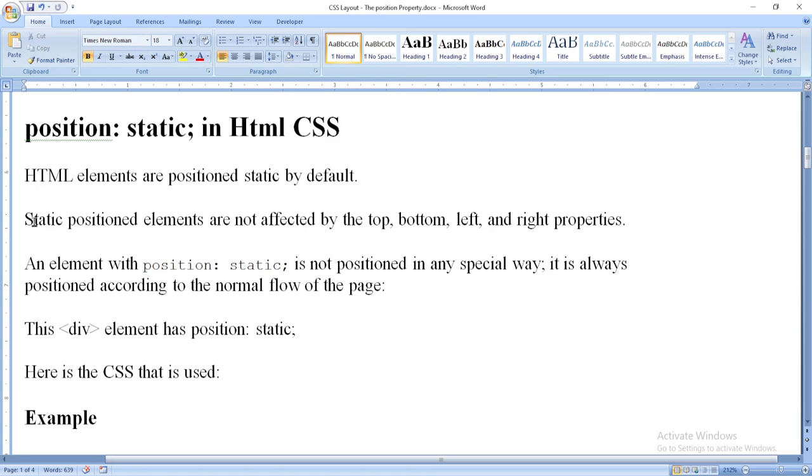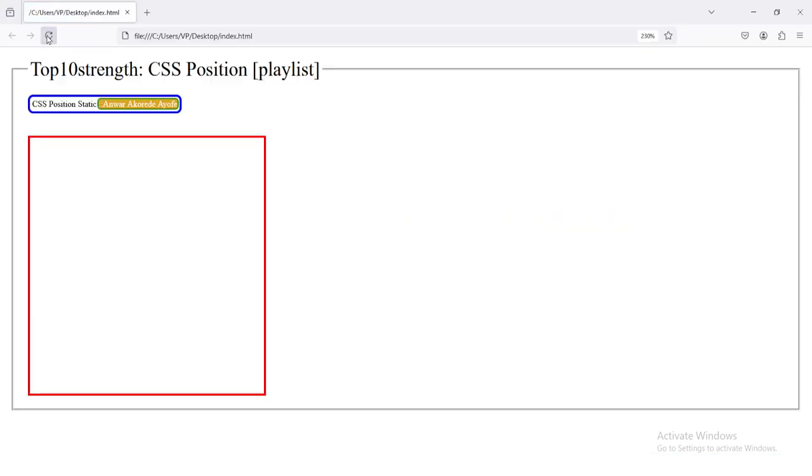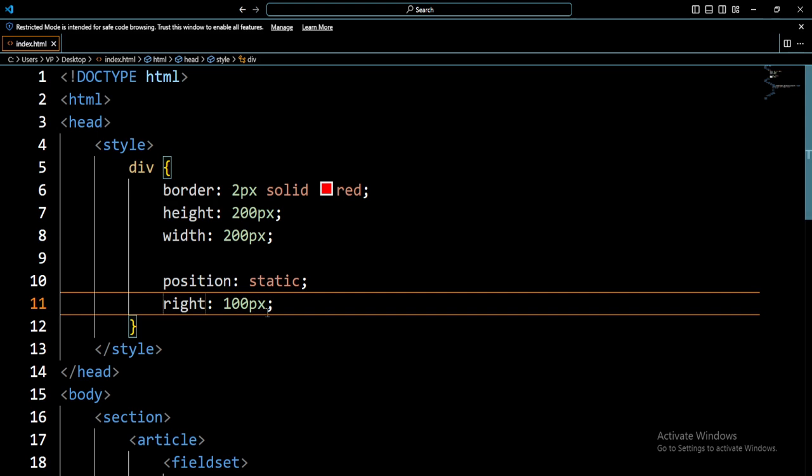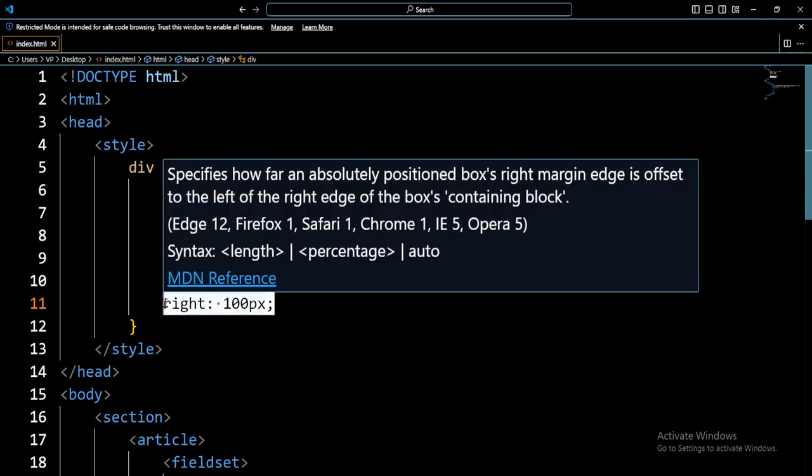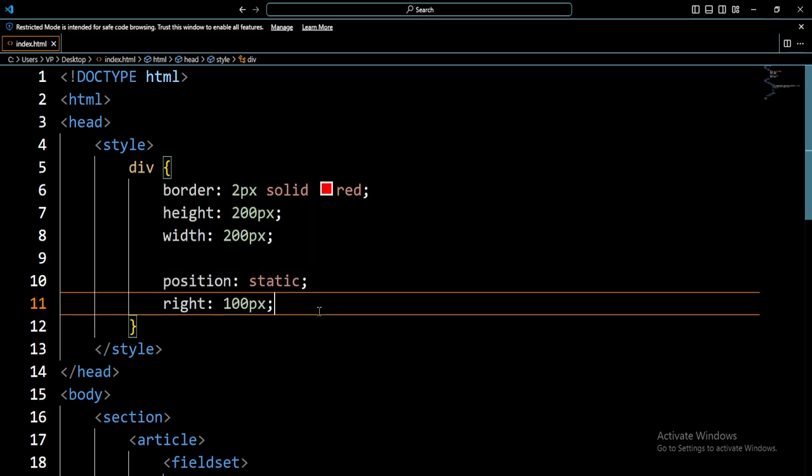Right here we are hearing that static position elements are not affected by the top, bottom, left and right properties. So you can't use the top, bottom, left and right properties with static position because they are not going to work with it. So I don't want us to stress ourselves by specifying the left, right, top or whatsoever. So let's just keep this now because this is not working right here. Now let's save our document.